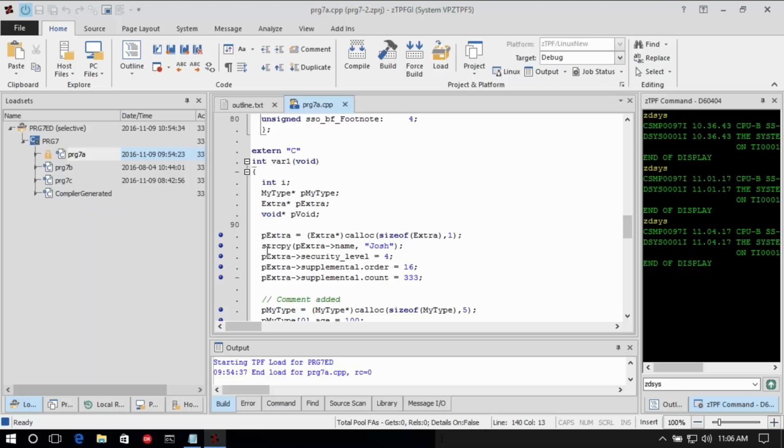Although I should mention we're using a C++ example today, it also works for assembler. So when I say function, you might think subroutine, things like that.